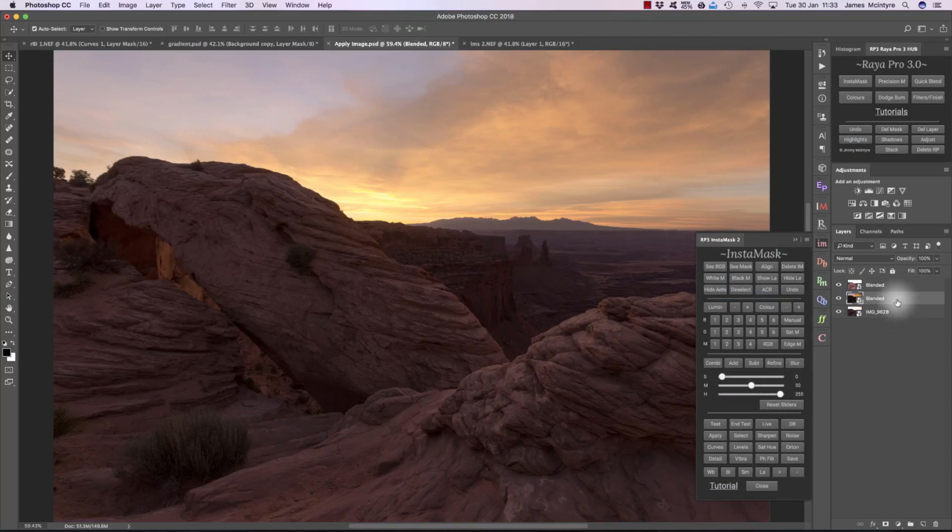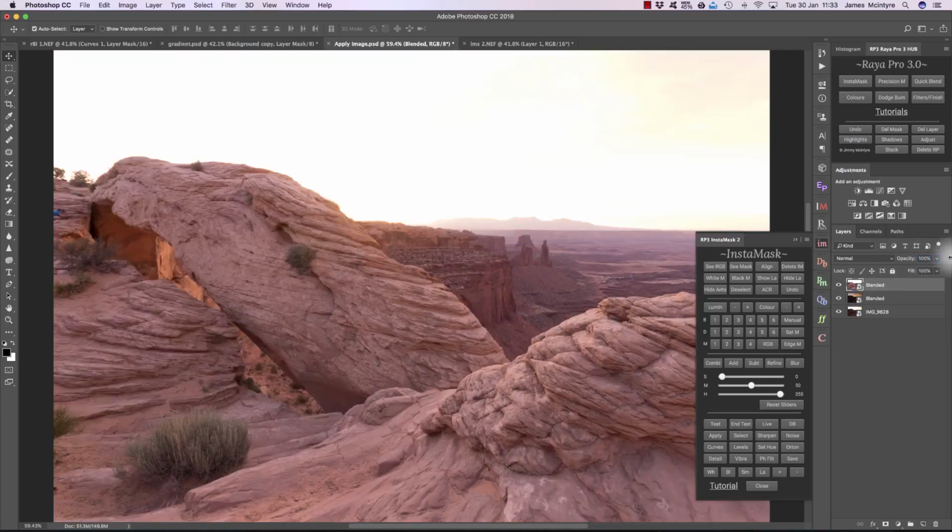Now, apply image is exactly the same as luminosity masking. There's no real difference apart from we don't paint in any exposures. We just apply our mask directly to the layer. So we have 3 exposures here. We firstly have a really bright exposure on top.